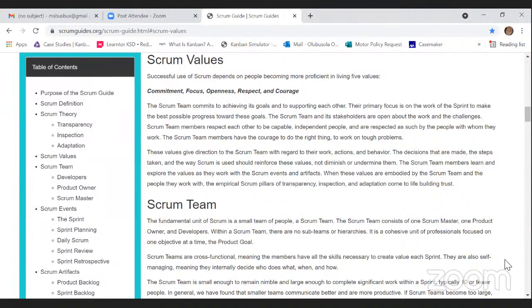Okay, the Scrum team members. The fundamental unit of Scrum is a small team of people called the Scrum team. It consists of one Scrum Master, one product owner, and developers. Please note this: one Scrum Master, one product owner, and developers.